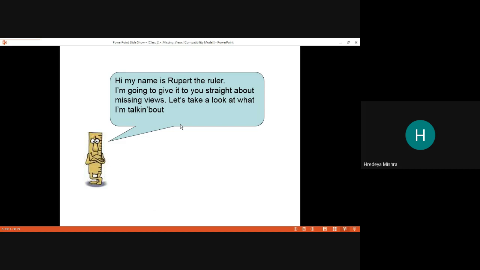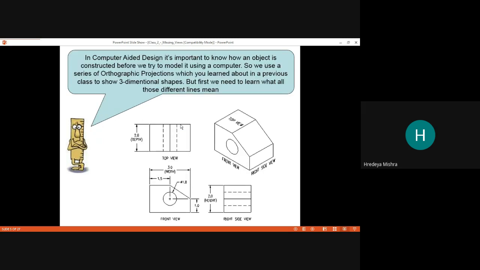And so let's see what Mr. Prophet is talking about. He is talking about computer aided design, in short form we call it CAD.